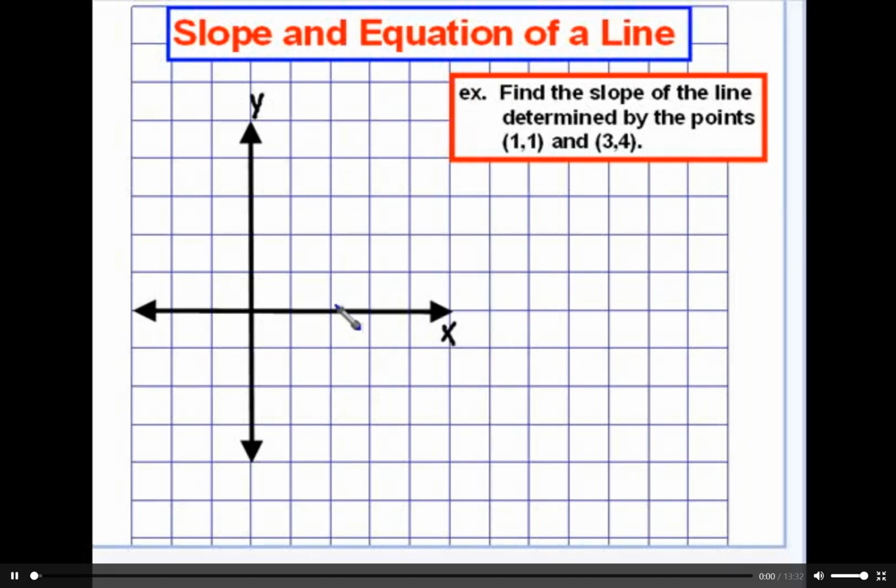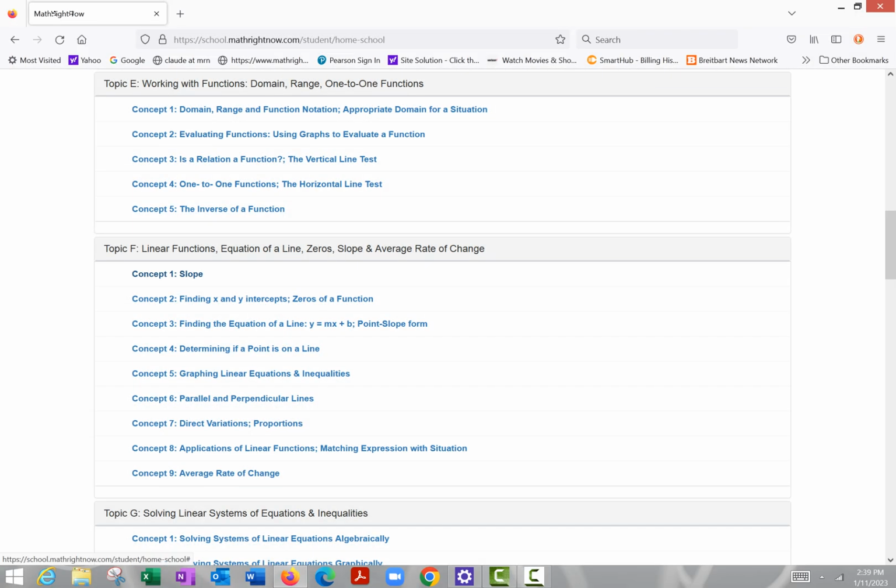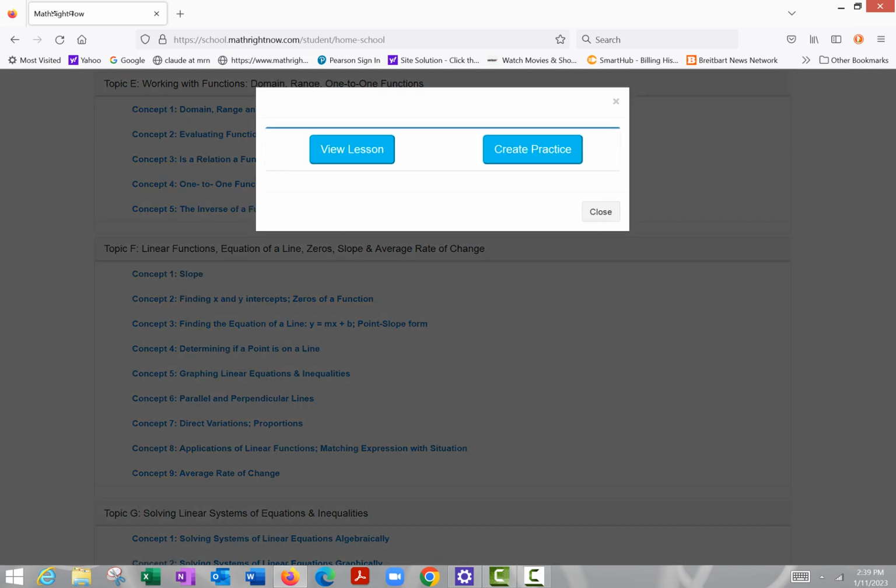So here I'll press play so you can see what it is. A player, so you can fast forward, you can pause. So if you wanted to pause it and try it on your own, you can do that. After you've viewed the lesson, that's the time you'll go back to that concept and click on slope again.